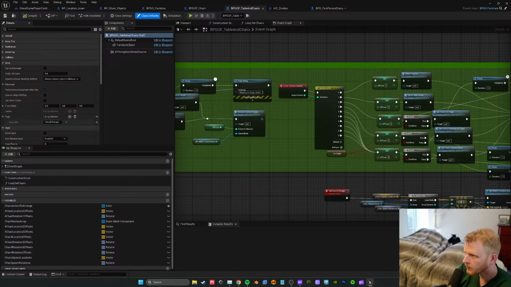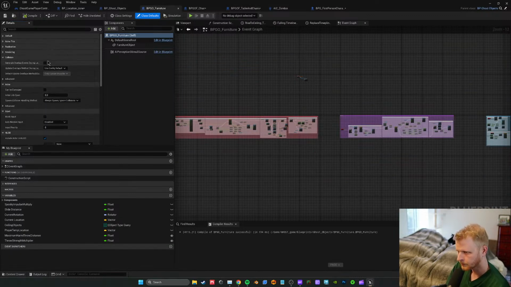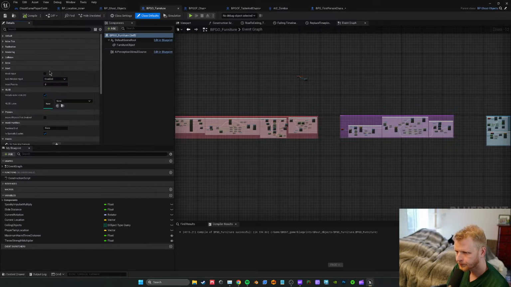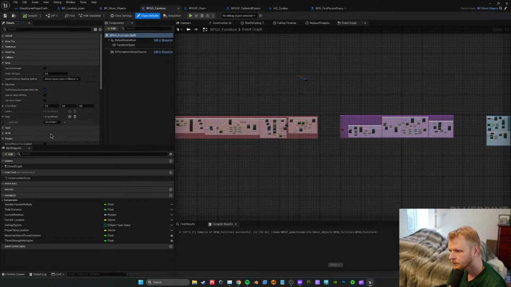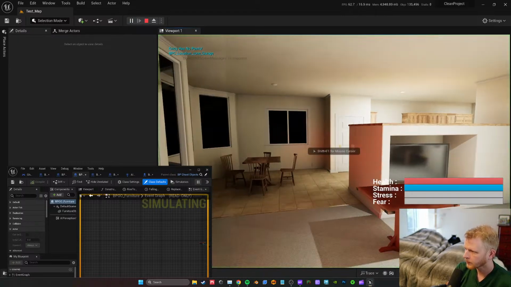Oh shit, it doesn't. Even the PPGO furniture, that one has it. And this is a subclass of that. Bruh. Alright, I guess tags are not inherited from actor classes.